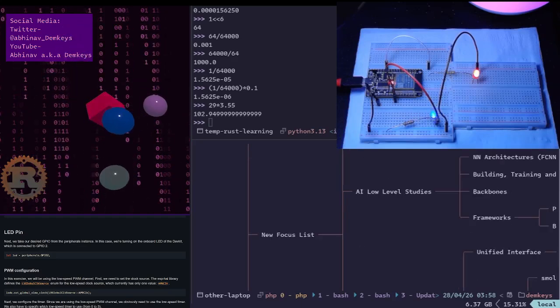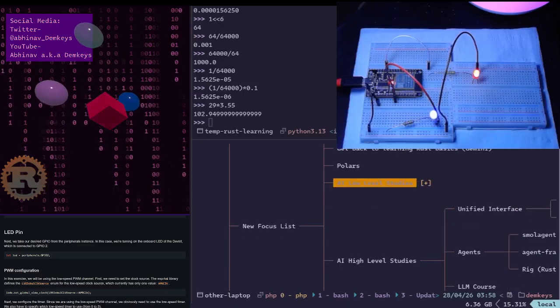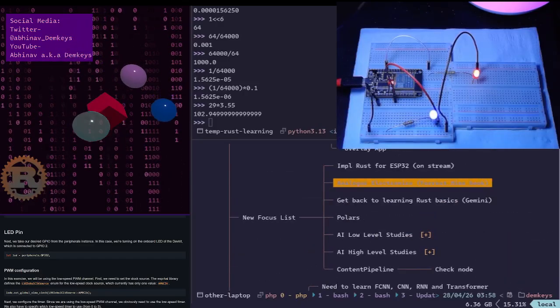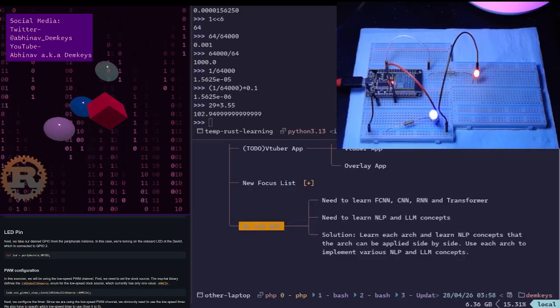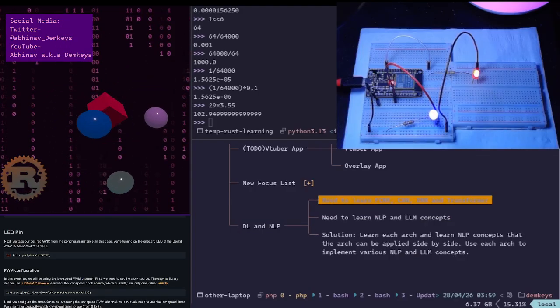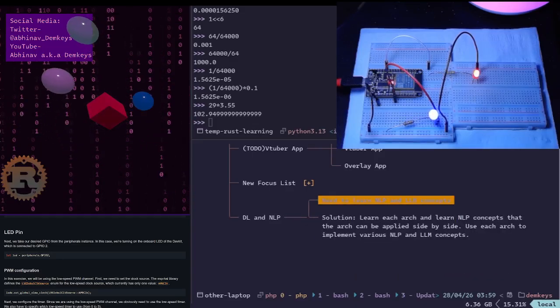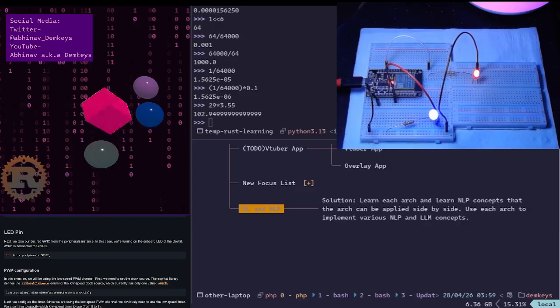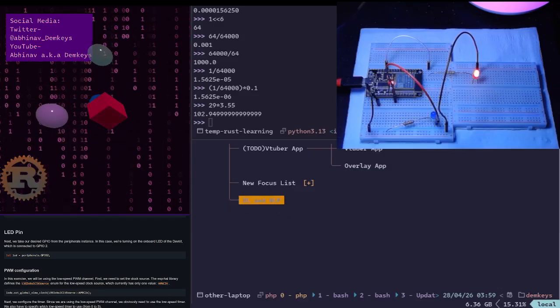let's get back to it. We can collapse this and collapse this. And this is our focus list. I don't think I need to. Yeah, this is not necessary. Need to learn NLP and LLM concepts. That's going to come under the LLM course. Solution, learn each architecture. Okay, I'm not doing that. That was an old thing. I'm not doing that anymore.